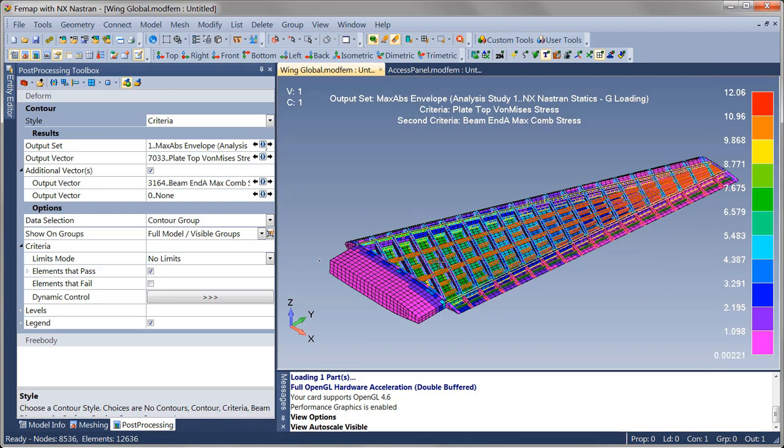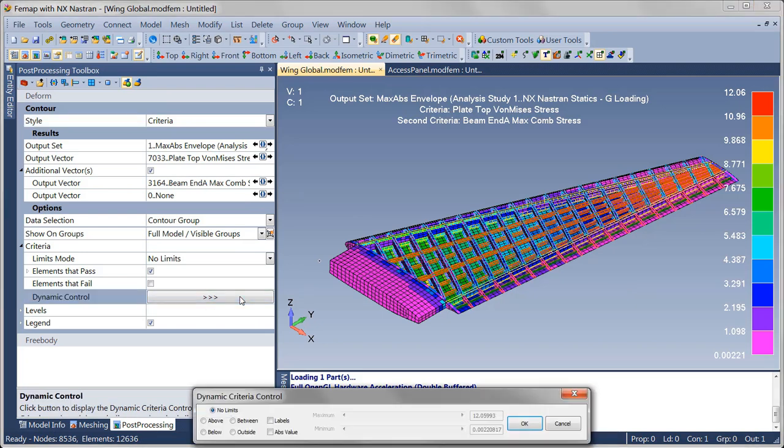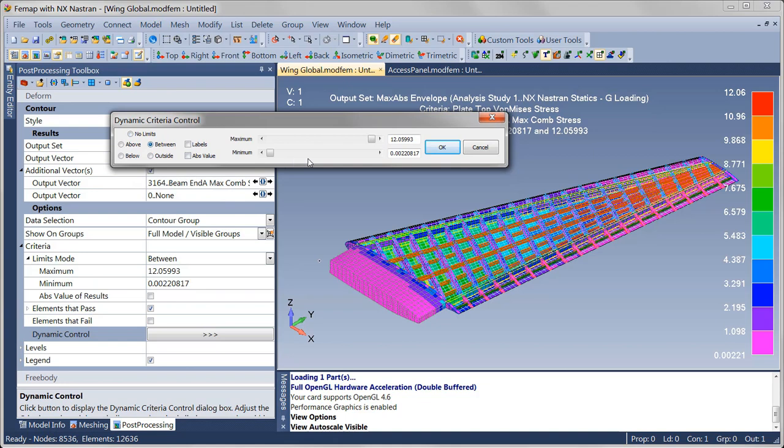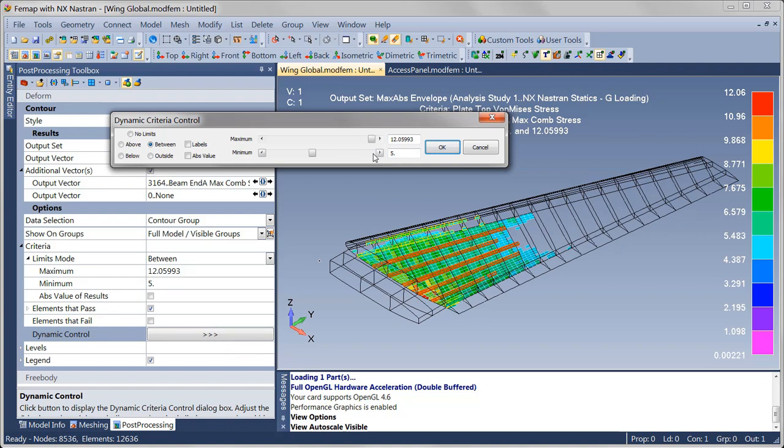I also mentioned earlier on criteria, we now have the dynamic criteria plots. I'm going to click on the dynamic control for that. And I'm going to say I would like to look at all of these entities between, say, 5 megapascals and let's say 7.5 megapascals. Now you notice that I could actually increase this on the fly, or let's make this 10, and let's lower this to 2.5. You could also turn on labels on the fly, or turn on absolute value.